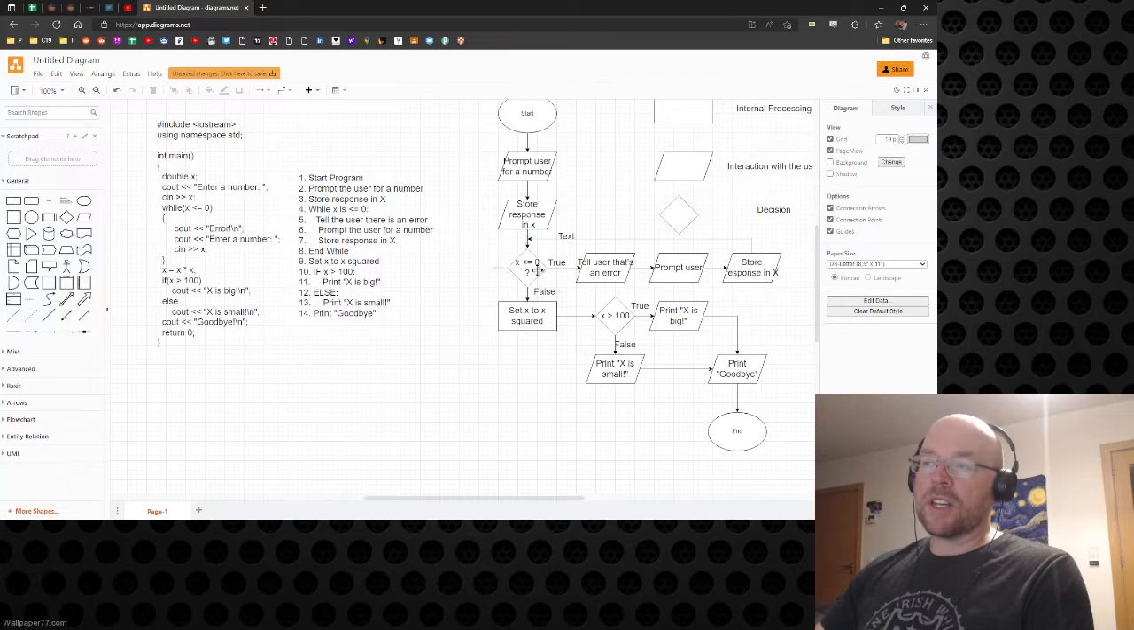We have our loop, checking if x is less or equal to 0. If it is, tell the user that's an error, prompt the user, store the response. If the number is less or equal to 0, tell them there's an error, ask them for a number, store it in x. Okay, and as soon as they give us a number that's good, say 22 or say 20, well, then this test is going to be false, and then we fall through to set x to x squared, which we did here, x equals x squared.